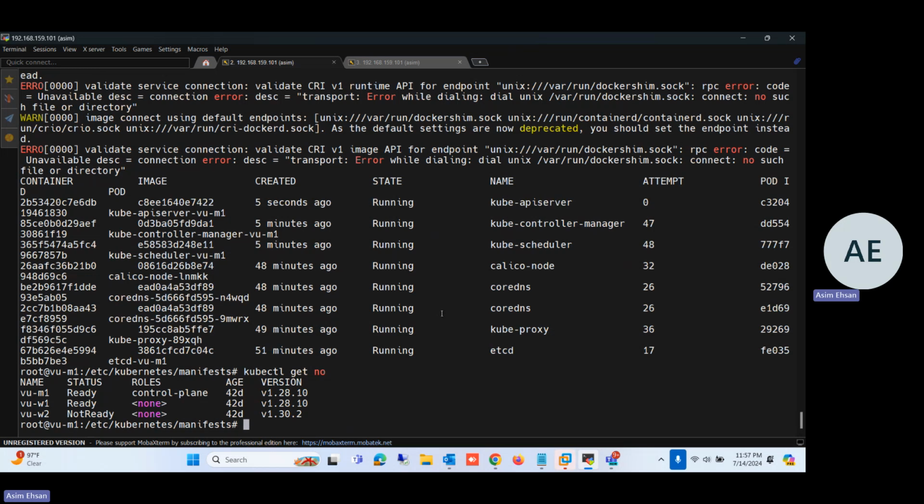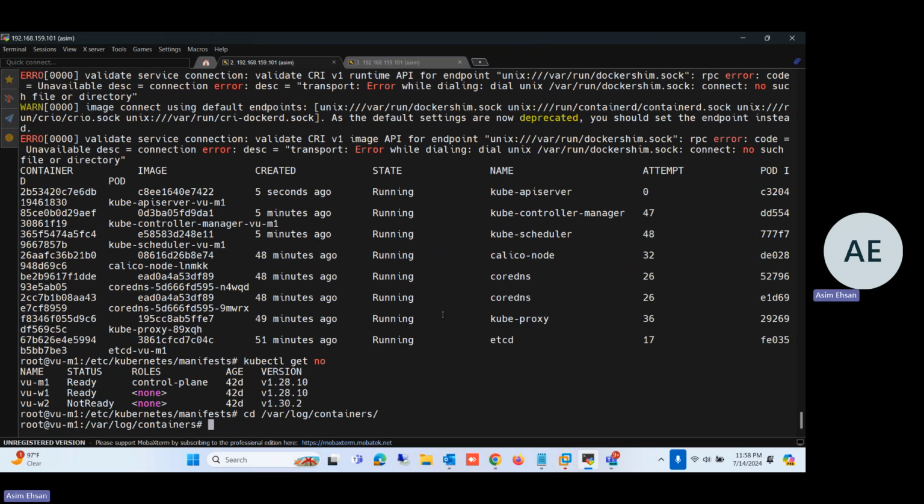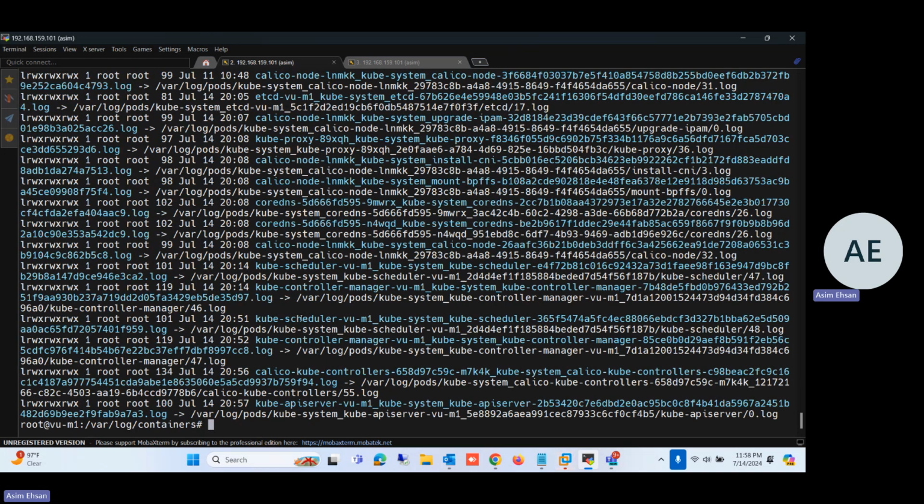Then you need to go to what location under the var log containers. Whatever containers are running on this master node, so ls -ltr, you can see here all the running containers on this machine are generating logs there. So you can consult these files to look into what error happened while starting that specific container.